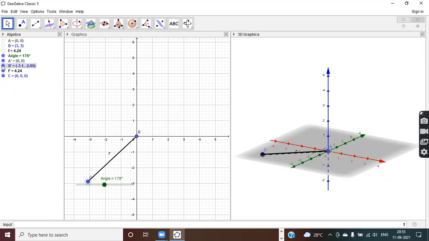Now let me also delete this. Delete this. Again, click on 3D view. Type any other point which has some Z value. Let's say 2, 3, 4. Okay. Now you can create the segment easily.